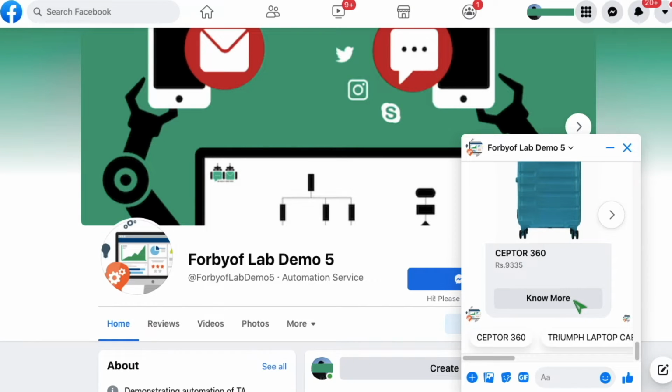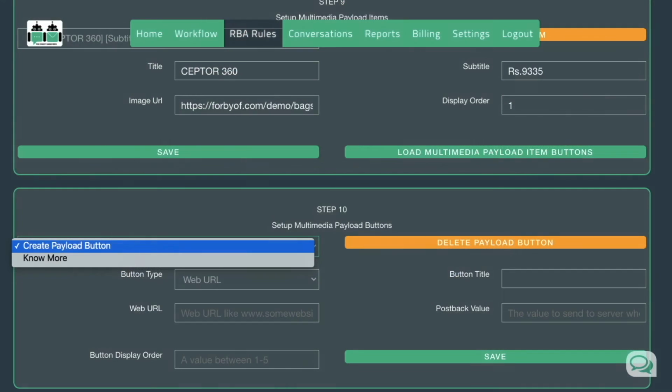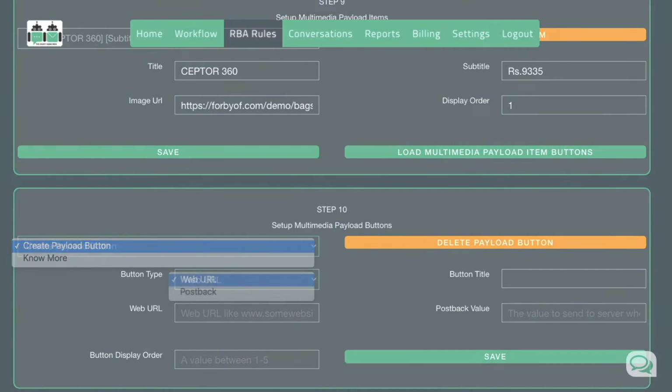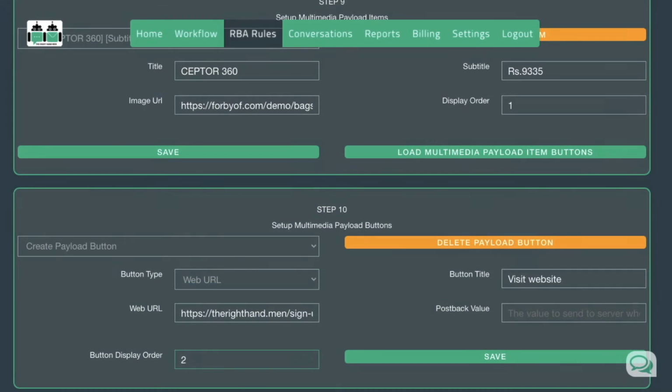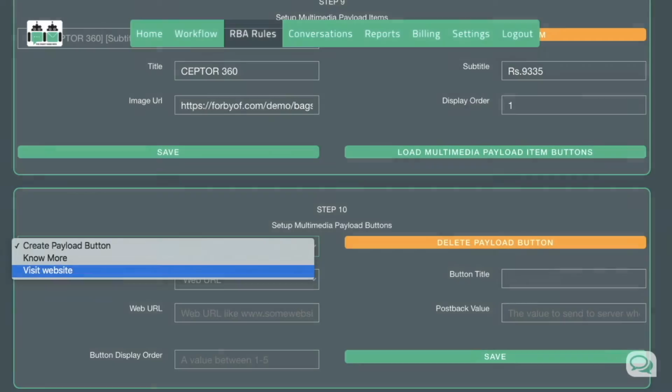In Step 10, we create a new payload button. We've already created a postback button called No More. This new button will be set up as a web URL under the field called Button Type. Provide the values for button title and the web URL link. Set the appropriate value for button display order, and save the record.